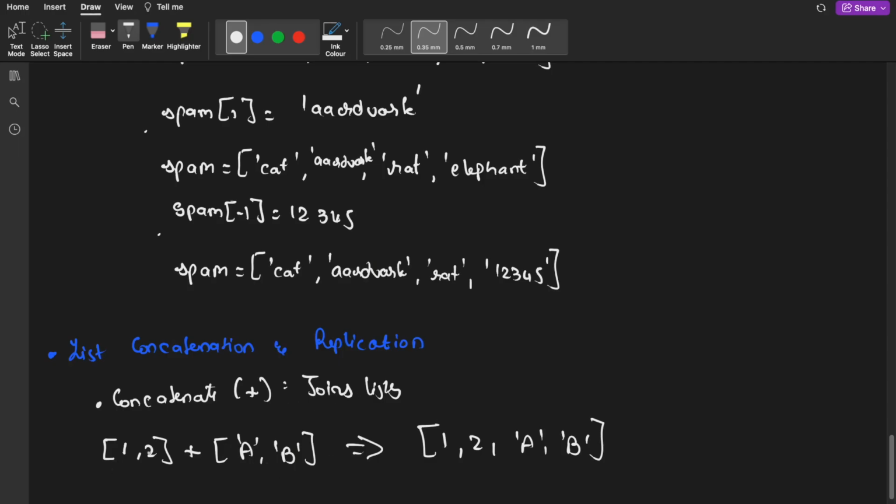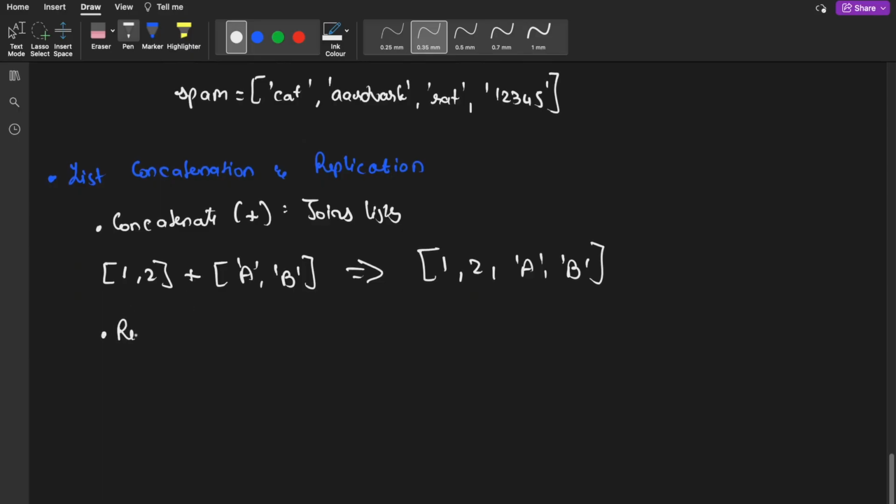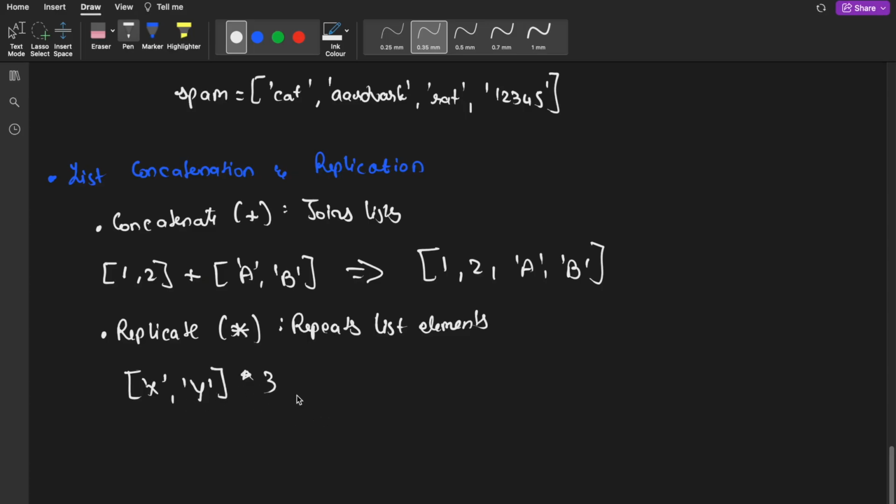Then this is concatenate. There's something called replicate. We have already seen this in the case of strings. This is basically a star symbol, which repeats list elements. So if I say x, y into 3, then the resultant would be x, y, x, y, x, y, that's all, 3 times. So this would be the result.